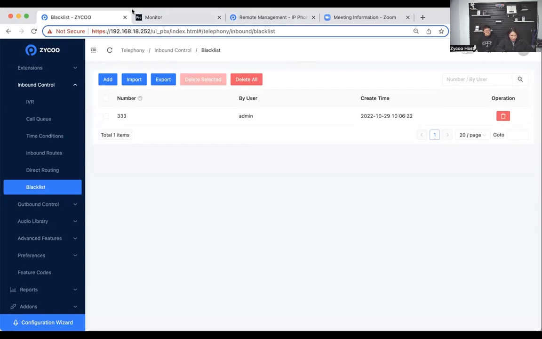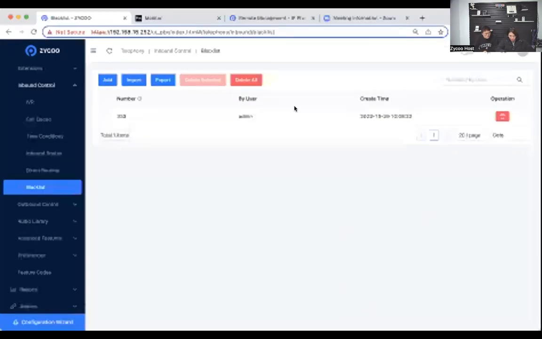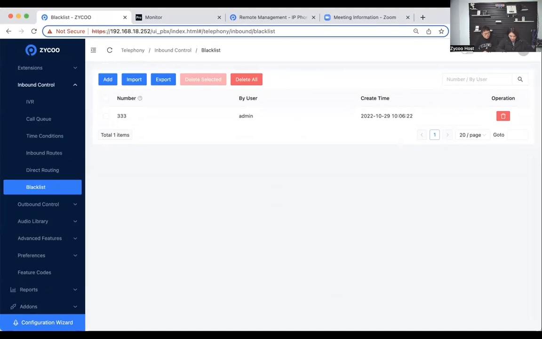Okay, and then let's go over the new feature that we have. Give me 1 second here. Can I get new share?